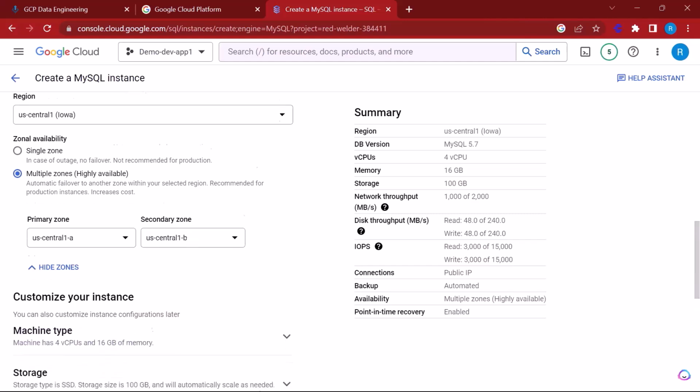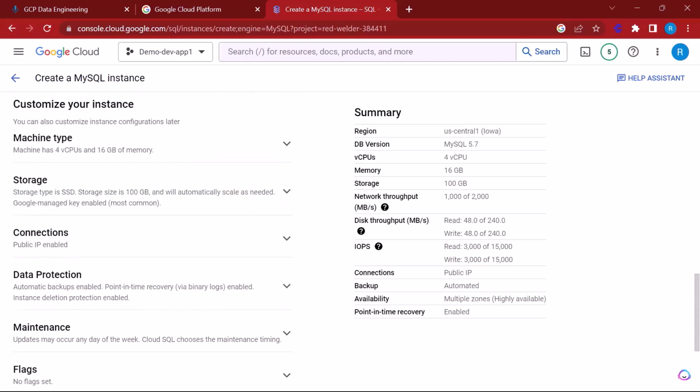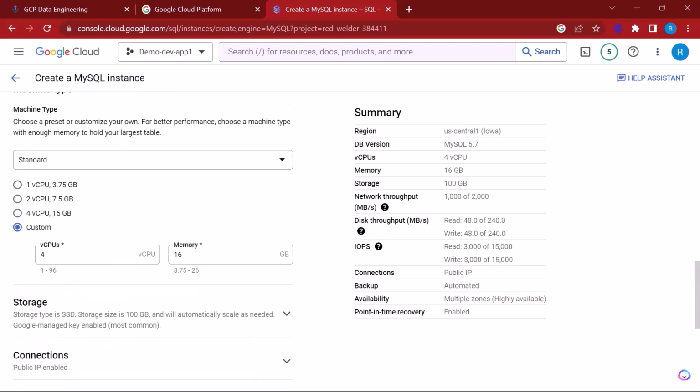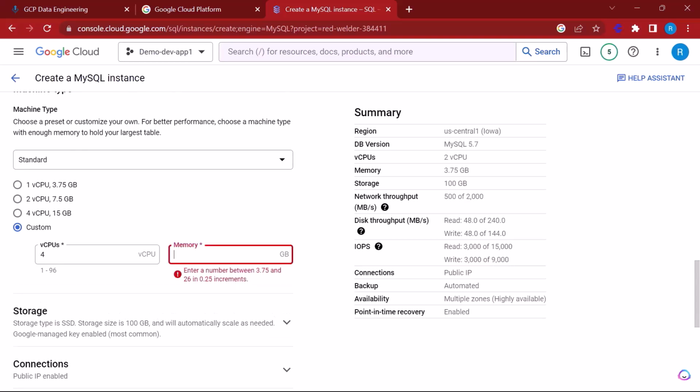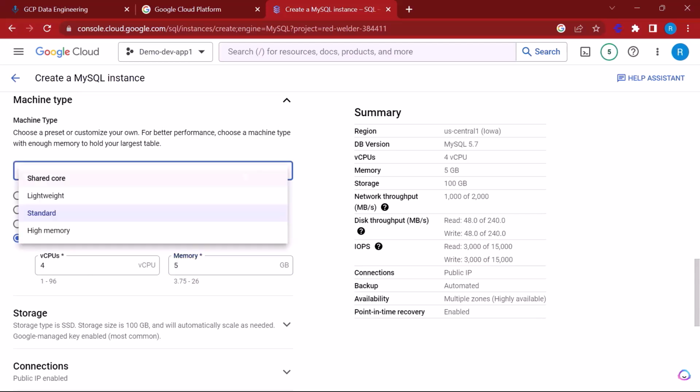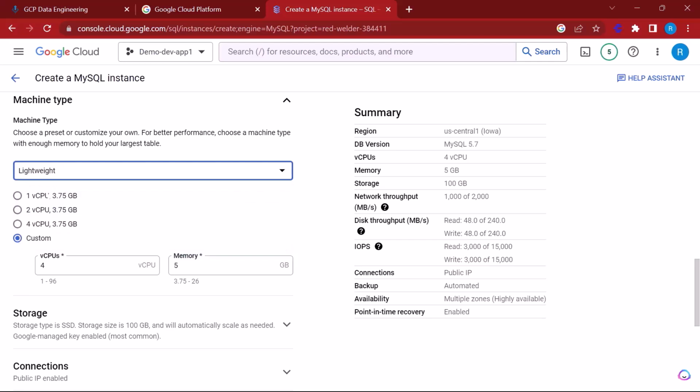Okay, let's see multiple other options. Now you see what should be the CPUs, how many CPUs, how much RAM. By default it is having 4 CPUs, 16 GB RAM. Let's say if I want to give custom 4 GB RAM, we can give that. The minimum is 3.75. Let's say if I want to give 5, we can also give it. CPUs from 1 to 96 max, we have discussed, right? So we can also give that, and there are different types of instances: lightweight, standard, high memory. Okay, lightweight.